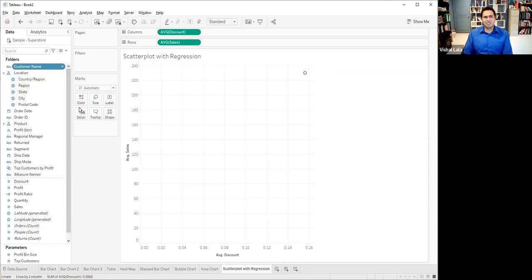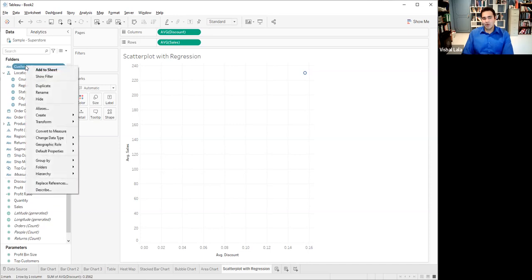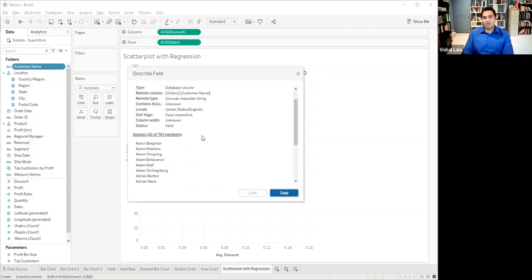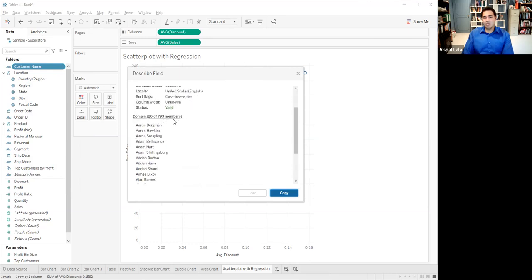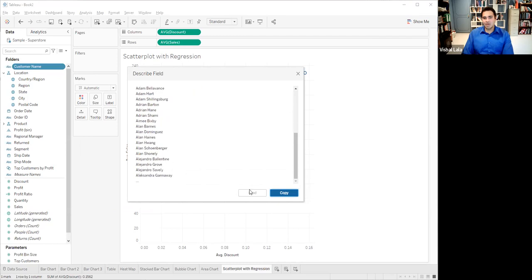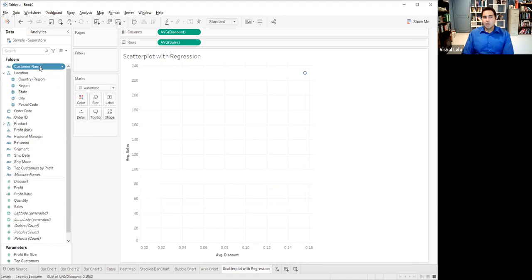Oh, by the way, just before we do that, if you want to inspect a variable in Tableau, you can always right-click on the variable and click describe. It will show you a snapshot of the variable. This variable has the names of 793 or so customers, and they only show you a couple because they don't want to overload you with all the data. We'll use customer name to divvy up our data.